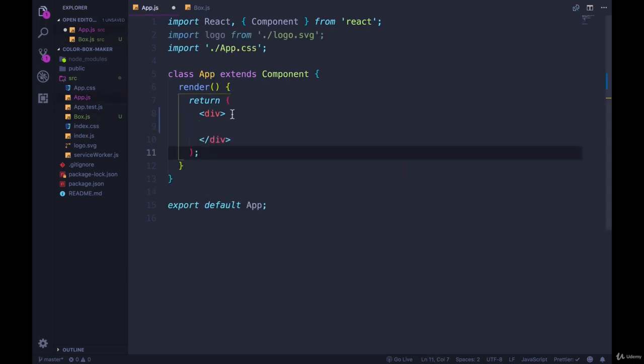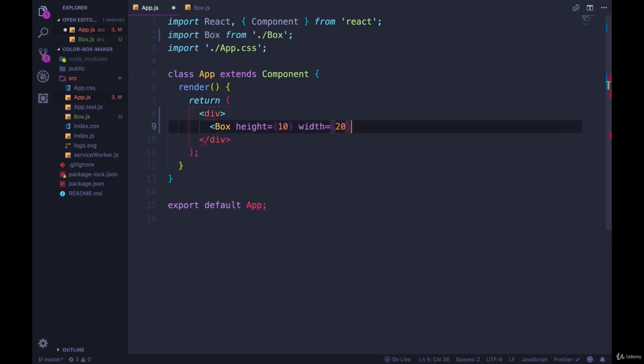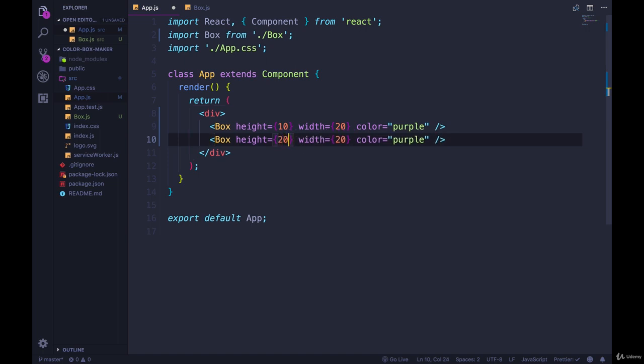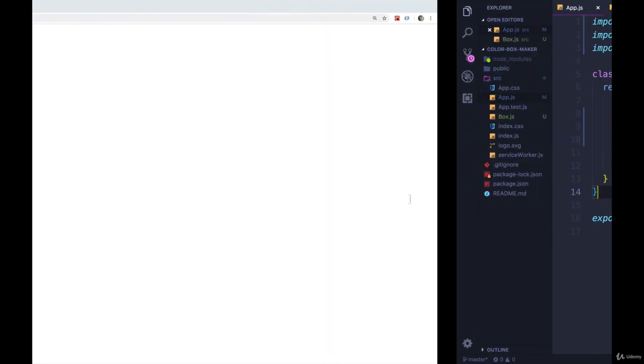Now let's go to my app.js and import our box from ./box, and then let's render a couple boxes and see if it's working. So the first one will have a height of 10, a width of 20, and a color of purple. That was never in doubt, best color. And then another one will be 20 and 10, or how about 15, and color will be teal. Okay, moment of truth. Our boxes are showing up. Of course, the button does nothing, but we're getting the boxes.